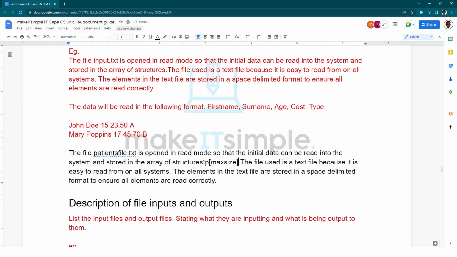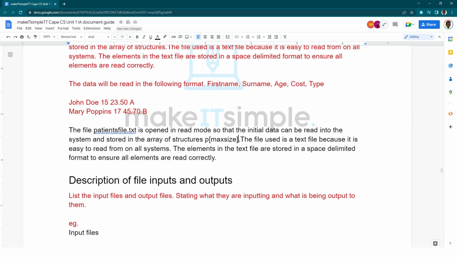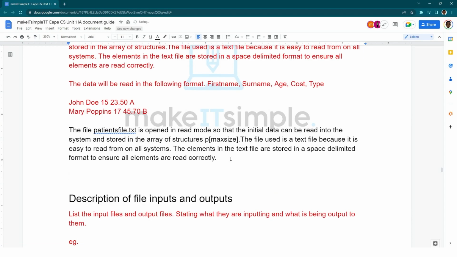Yeah, that's points again there. The file uses a text file because it's easy to read on all systems. The elements of the text file are stored in a space-delimited format to ensure elements are read properly. And the format used was ID, first name, surname, age, and status.